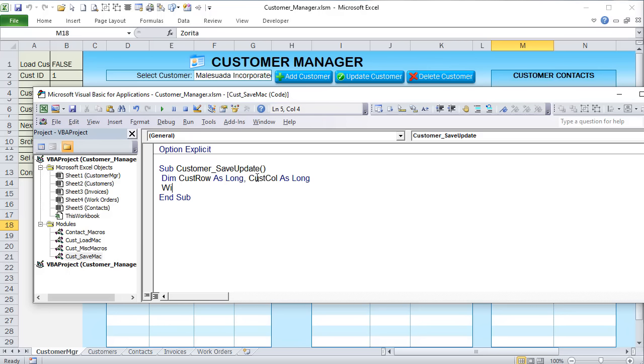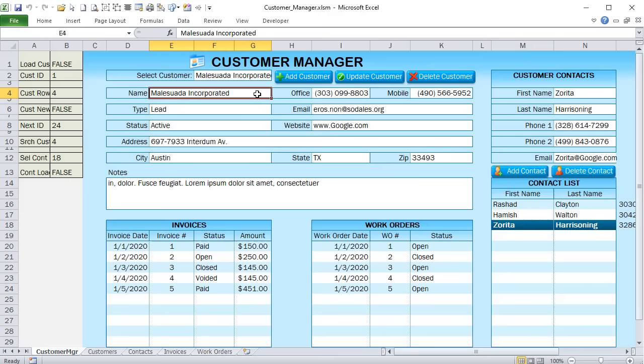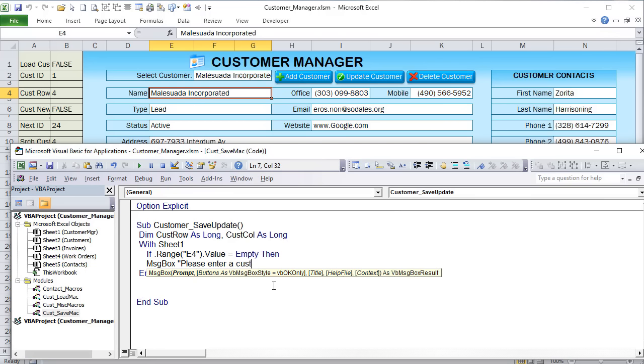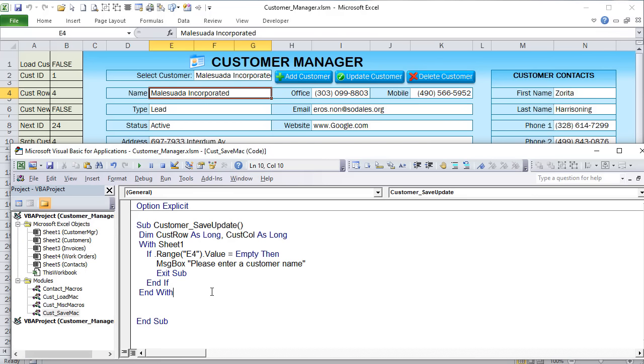We want to make sure that there's actually a customer name when saving. I don't want to save it if there's no customer name. We do need to make sure that E4 contains a value. So if .Range E4.Value equals empty, then MsgBox, please enter a customer name. Exit Sub, nothing we can do unless they exit sub. Okay, that looks good.